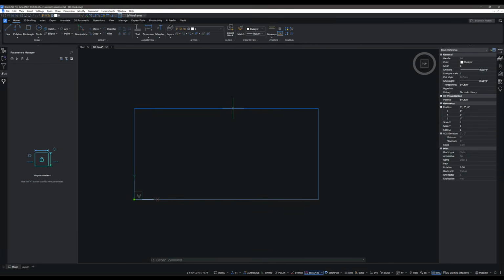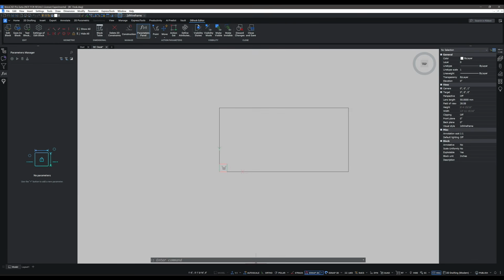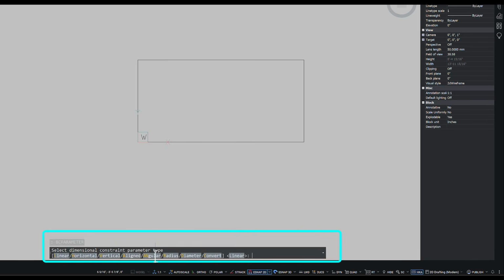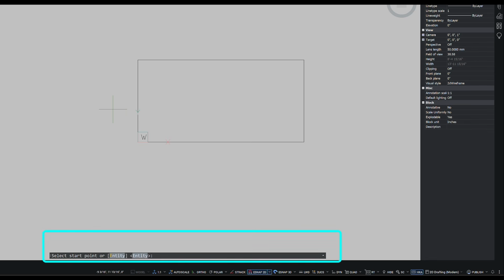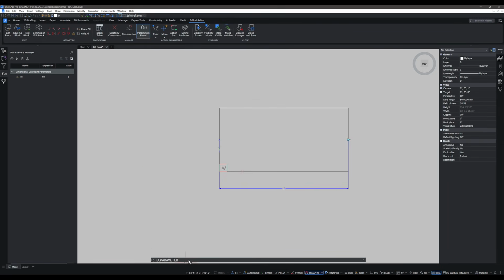We've added a new experimental feature called BC Parameter, which lets you create constraint parameters in dynamic blocks. For now, it's only available in the command line. And here I'm adding two parameters, one for the length and one for the height of this rectangle. The new parameters appear in the Parameters Manager as dimensional constraint parameters.